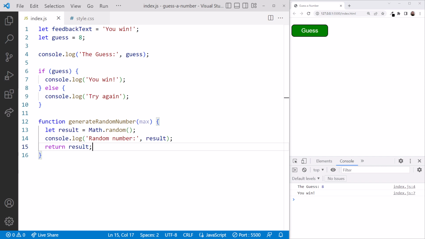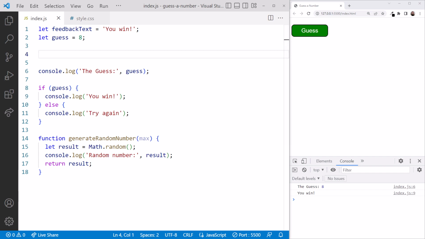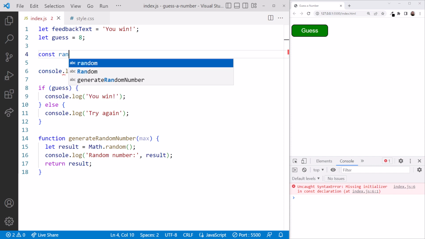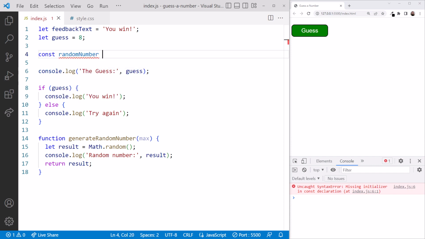In our main flow, we'll call the function. We first declare a variable to hold the result. We'll use const because we don't want to change the random number once it's set. And let's call it randomNumber. We assign this variable to the result of our function by calling the function. We specify the function name and parentheses.